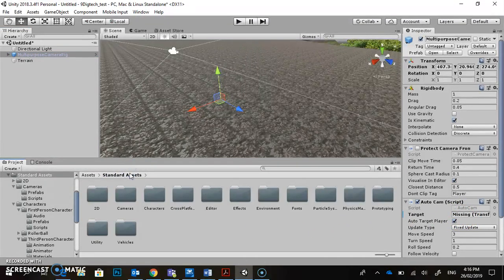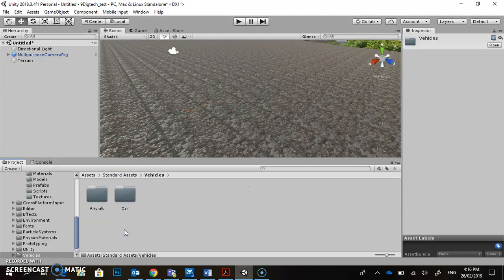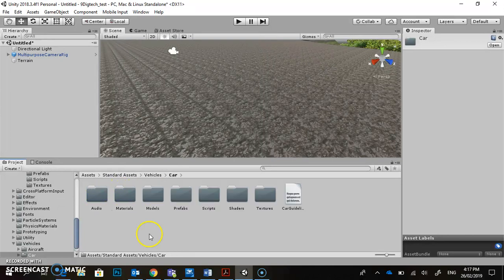In our standard asset folder, we have a folder called vehicles. You can see there's an aircraft and also a car. The aircraft obviously will fly through the sky, so you'd need to set up a completely different type of terrain and game. So we're just going to be looking at the car at this point.